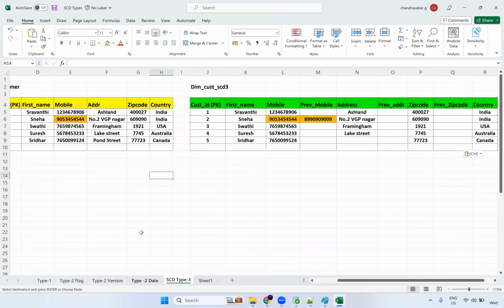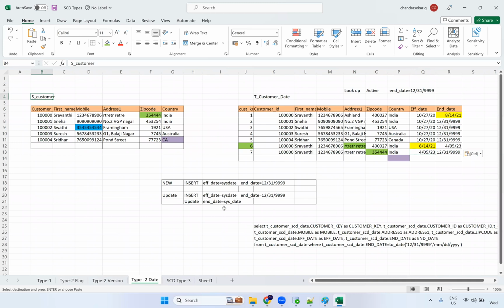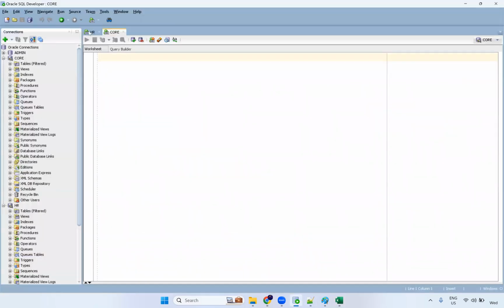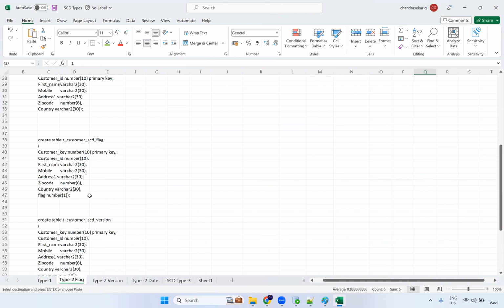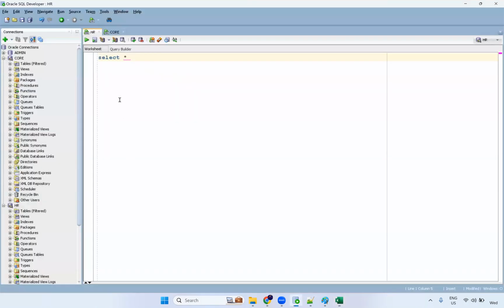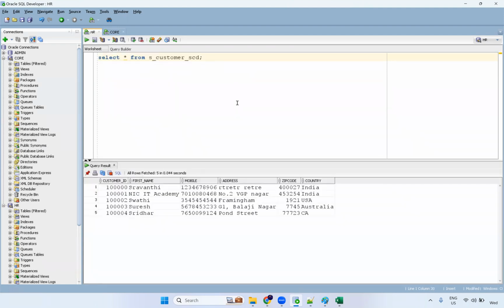Okay. So now I will go to this one. I will take this table and this table. I will go to the source here. In the source, I have the table. You can also create some tables here. I have given the create table statements here, if you go down, I have given all the create table statements. Okay. So select star from s_customer_SCD. This is the source table I just created.